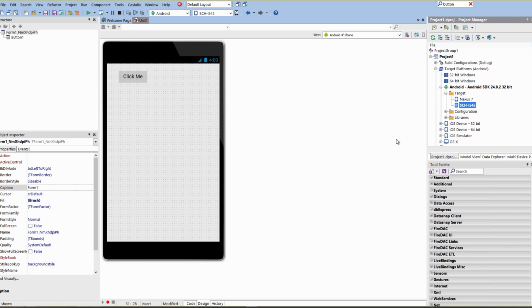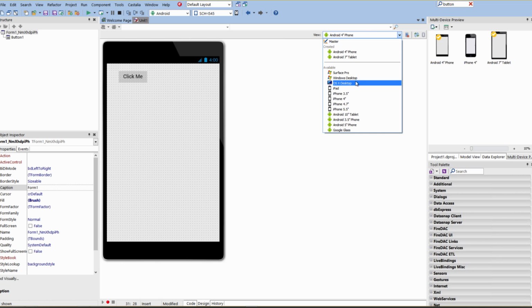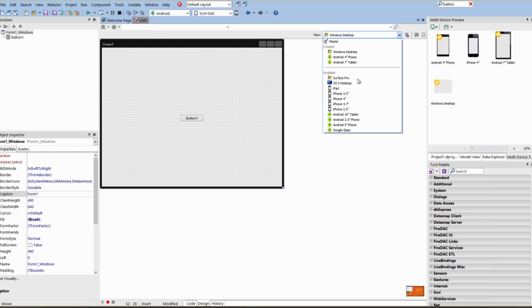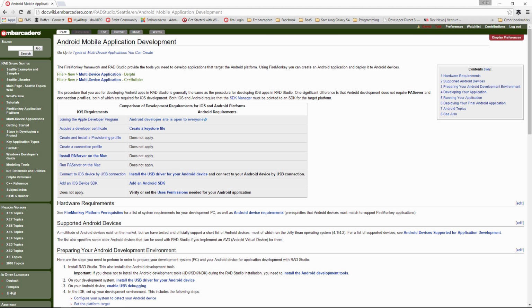Now that we've got our configuration set and we've been creating the user interface for our different Android form factors, the multi-device preview here in the fourth tab in this project manager window, you can click on it and it'll show you the different looks of the applications that I built. In this case, I created the views for Android 4-inch phone and Android 7-inch tablet. If I created some other views, for example, Windows desktop or iPhone 4.7 inch, we'd see those previews as we choose the different views over in the IDE form designer. And that just shows us that we have our Android configuration set up in the IDE and we're ready to do our Android development for different devices, different form factors.